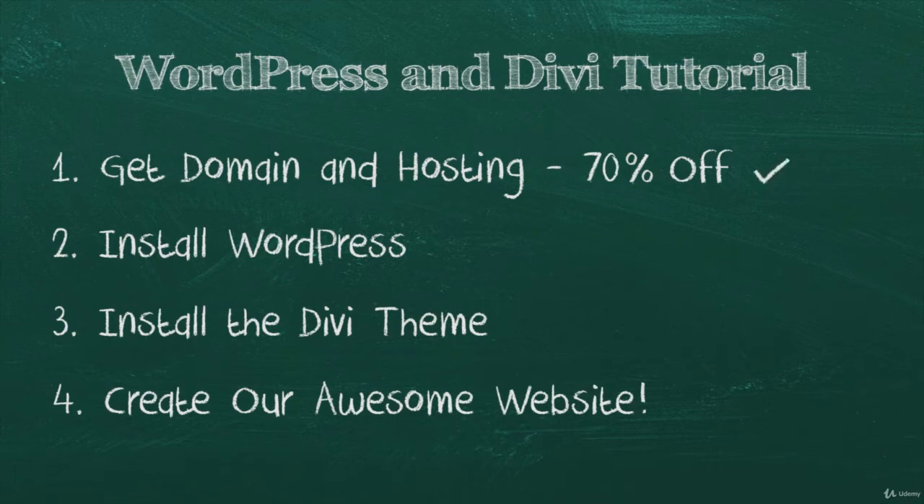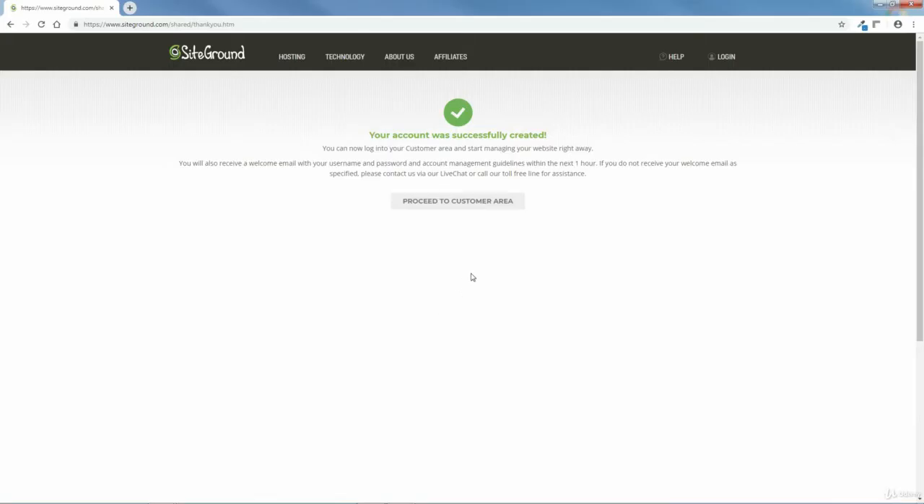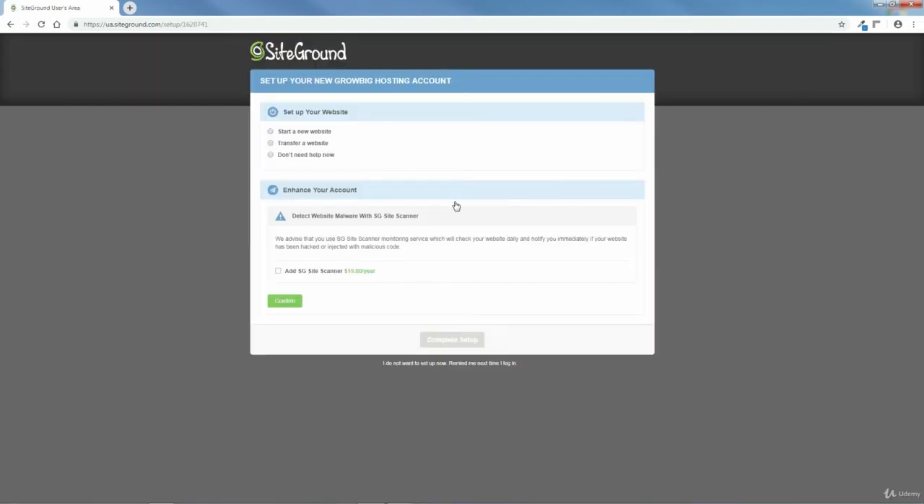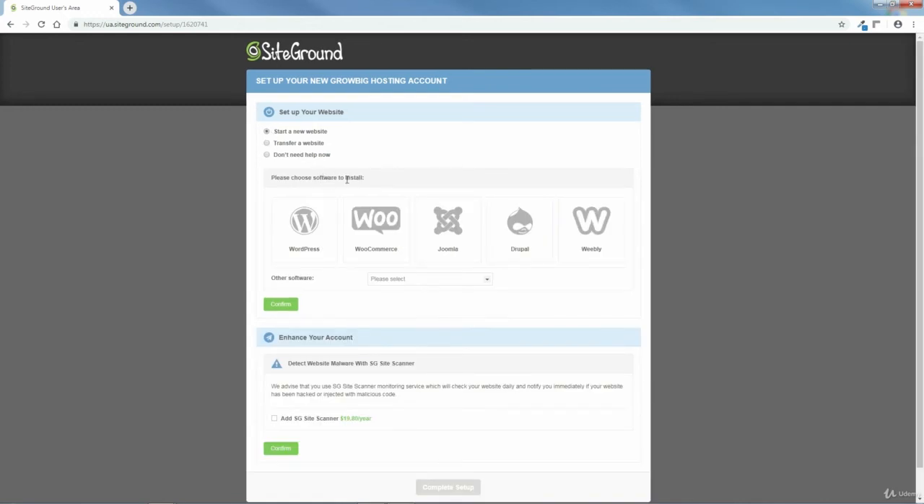Now we're going to install WordPress. Your account was successfully created. Proceed to customer area, so we're going to click here. So here you set up your new Grow Big hosting account. Set up your website. Since we're starting a new website, we're going to click here. And they already know that WordPress is the best website builder out there. So they have it right here in the beginning. So go ahead and click WordPress.